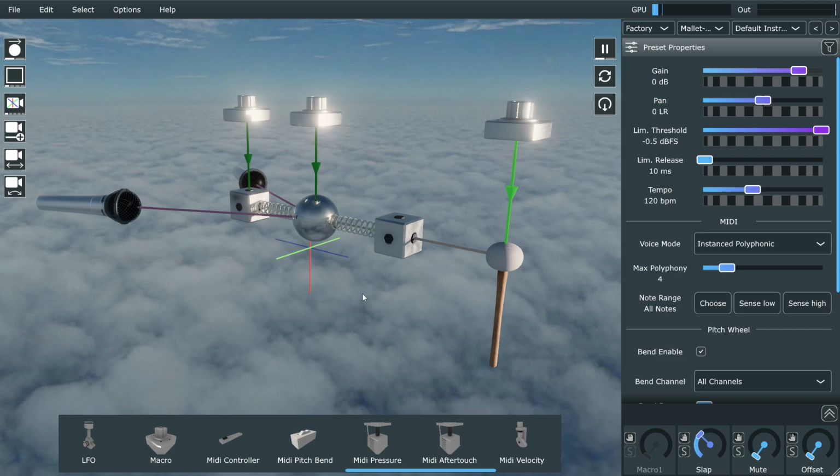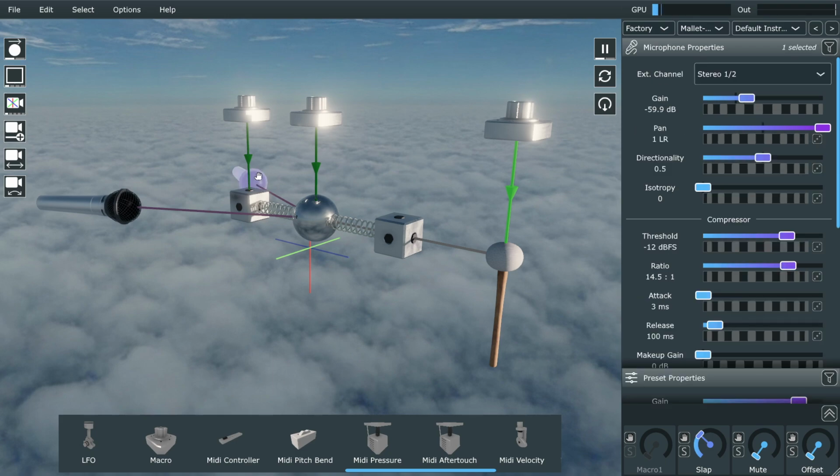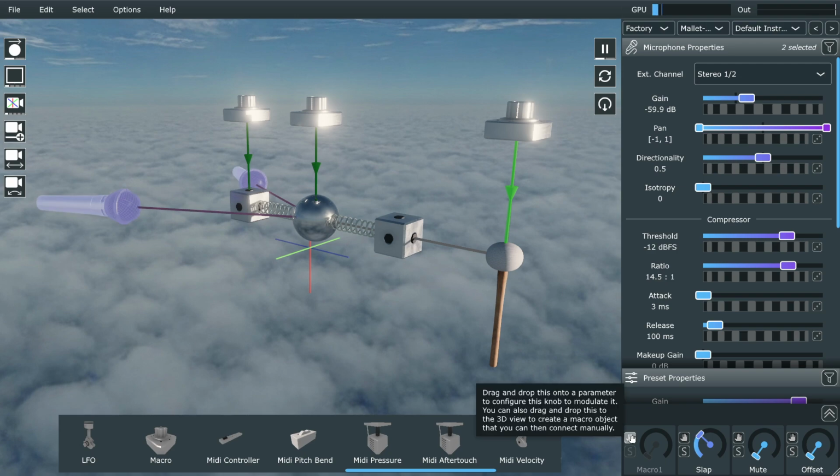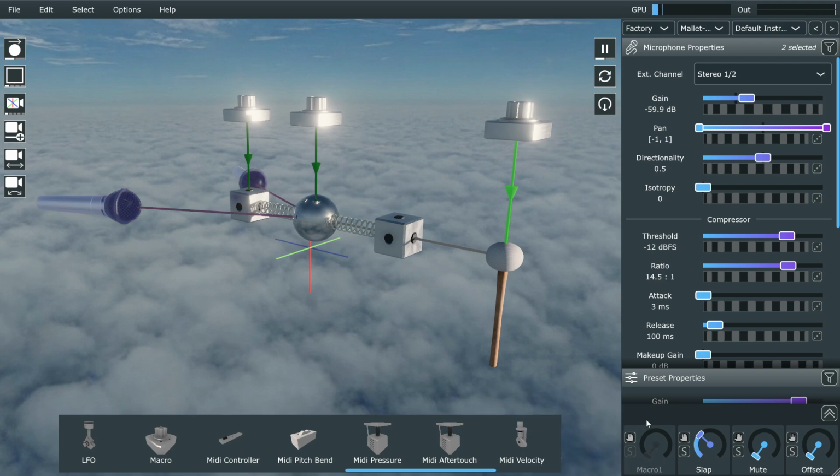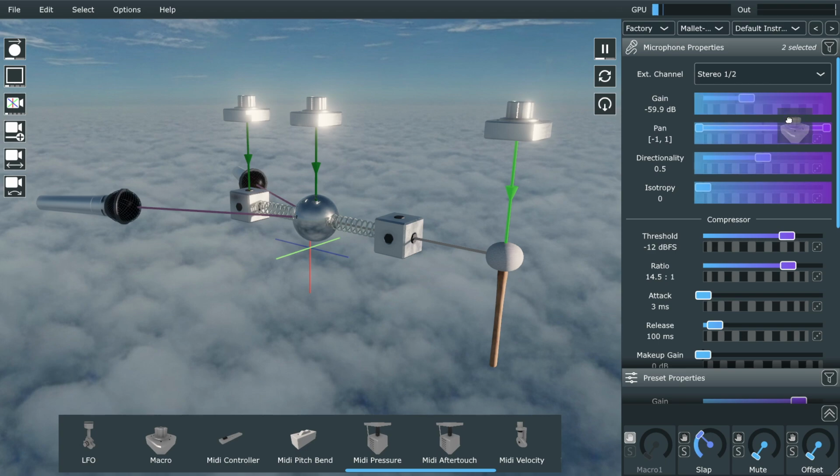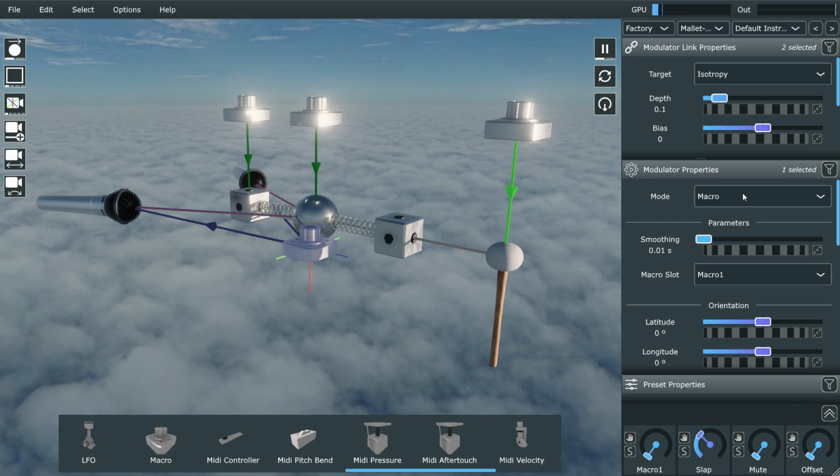I want to add some kind of digital sound to this. So I'm going to select both of the microphones, and over here, this little grabby hand for the first macro that's not being used, and I'm just going to drag the macro, and you'll see the parameters that are available for modulation are highlighted. I'll drop it on the isotropy parameter, and in the 3D view here, you'll see it created a macro object, and it's automatically connected to those 2 microphones I had selected. And the target for the modulation is set to isotropy because that's where I dropped it.